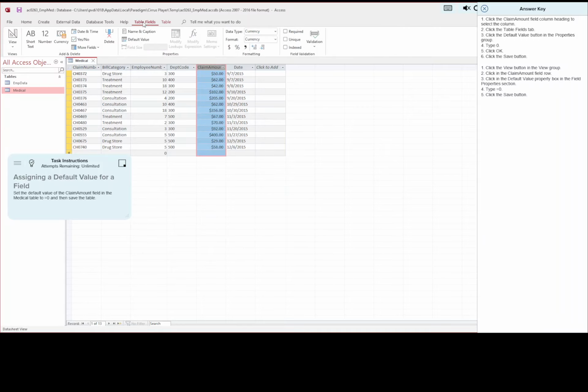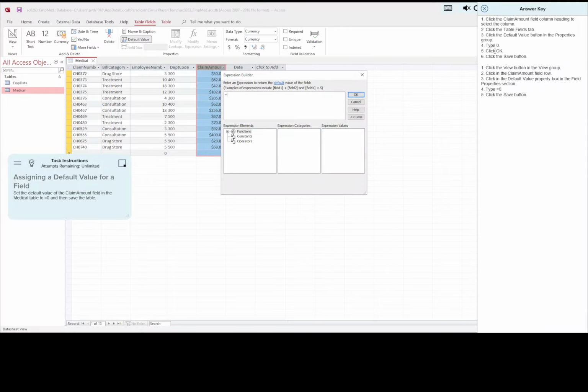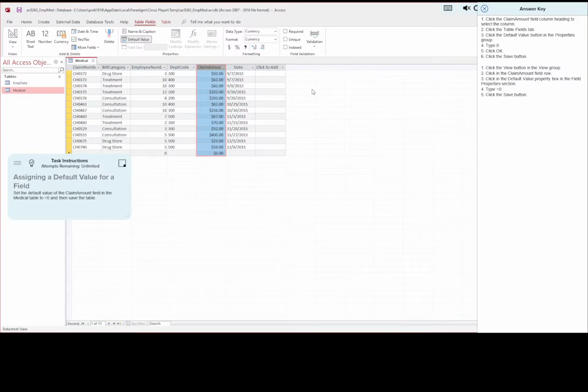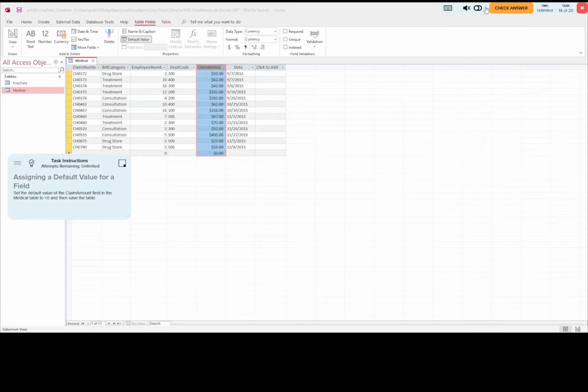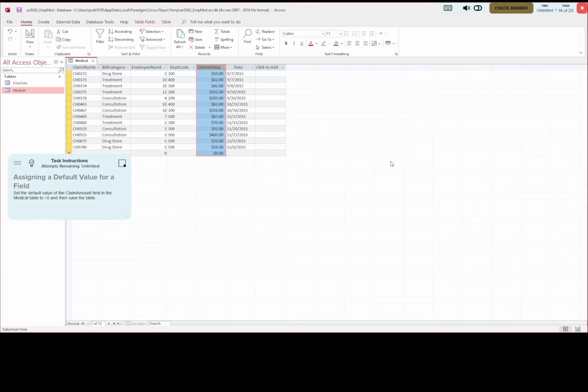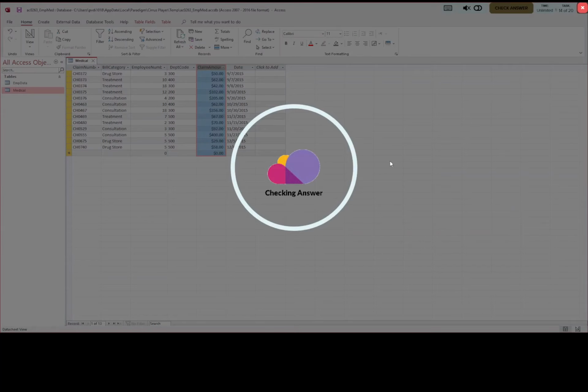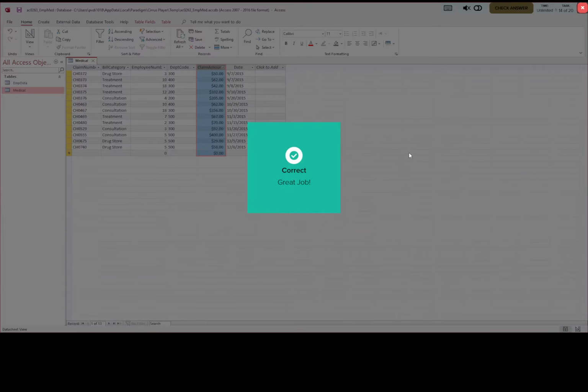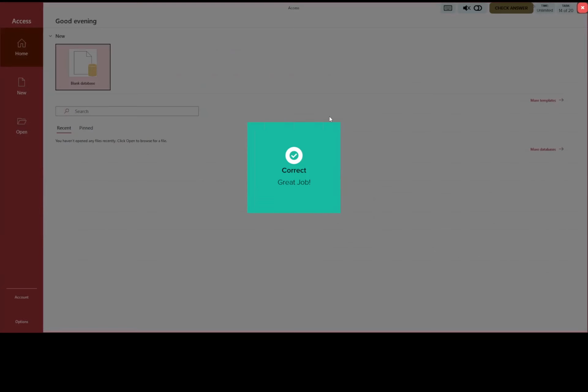Click the default value button in the properties group. Properties default value. And we're going to type in 0 right there. It's got to equal at least 0, right? And we'll click OK for the claim amount. And we'll go ahead and choose save. And we'll close that. And we'll check our answer. All right, great job. Getting close.